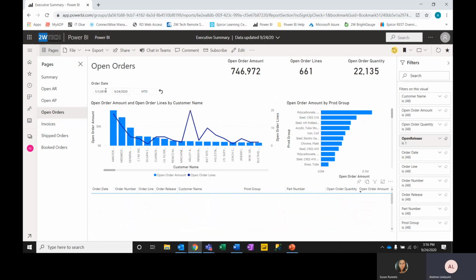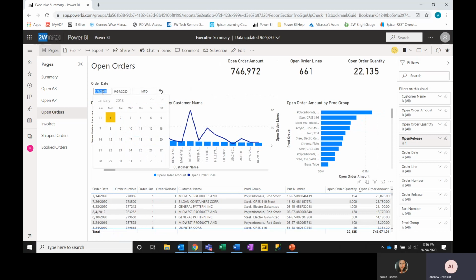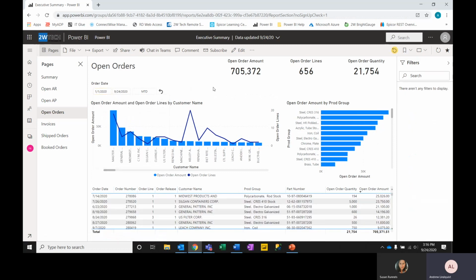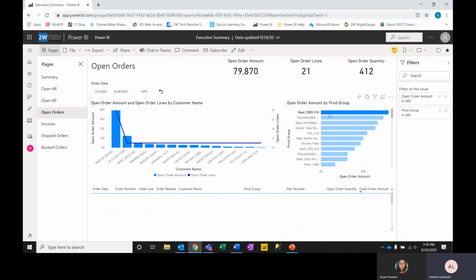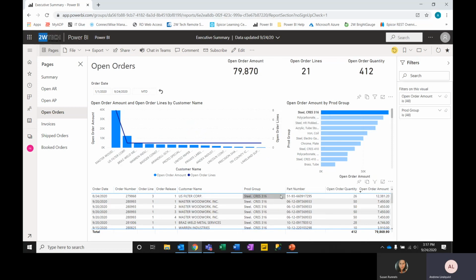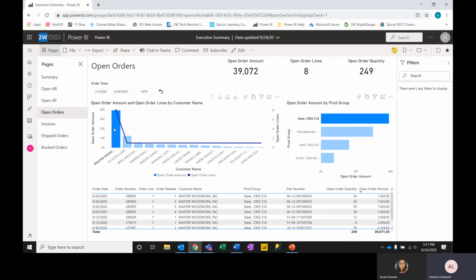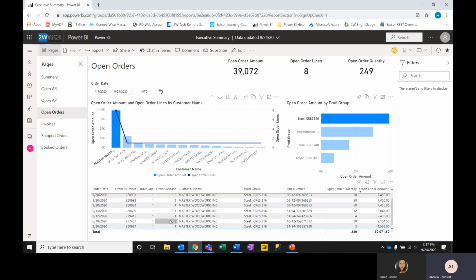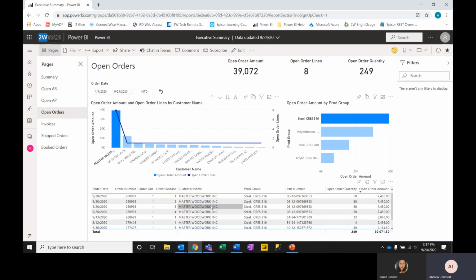I can reset my filter, and maybe if I want to look at just 2020 data, I can do a search for the beginning of 2020 and focus my attention on just the 2020 information. I can make selections in this chart. So for example, on the right, if I want to look at this prod group, I can select that and I can see how my chart updated, and now I can see within this group who the customer is with the most open orders, and I can click on that and I can actually still see the details for both those selections down here below.